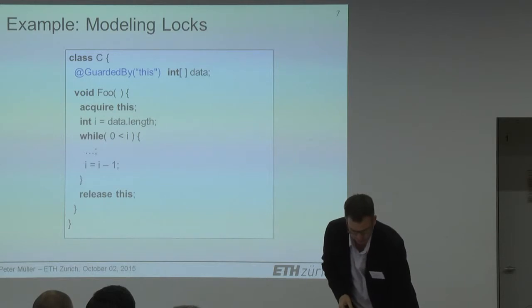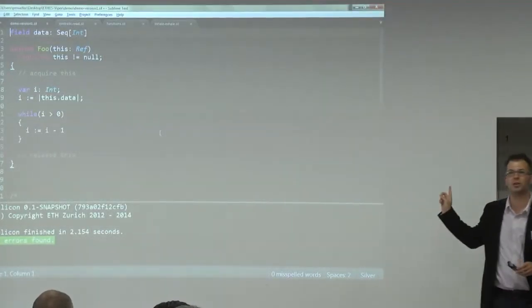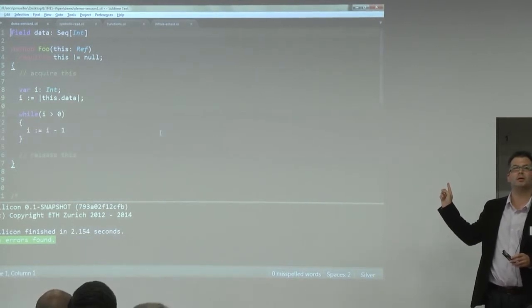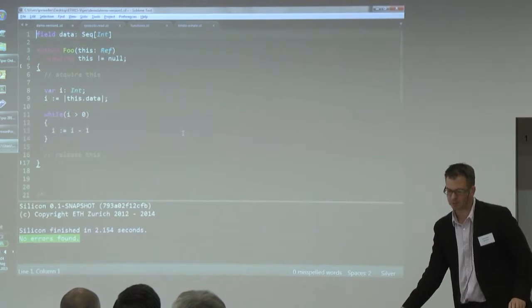So let me switch into an editor in which Silver runs. Is the font large enough for people in the back? Yes? Okay, thank you. So let me show you how we encode that.